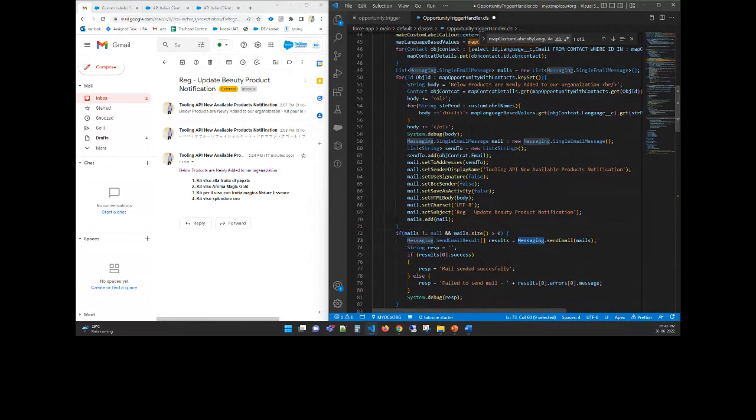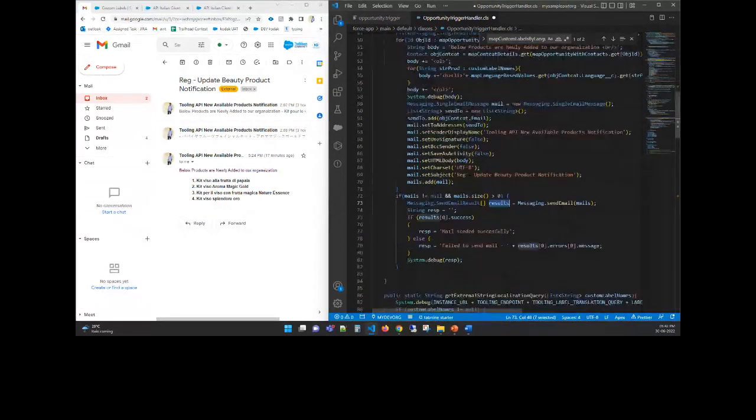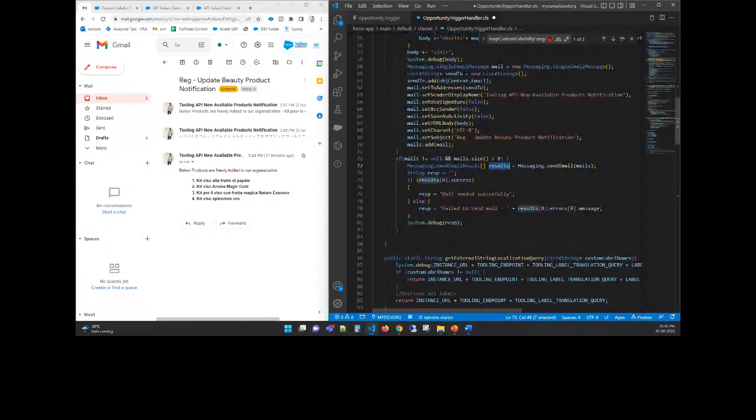In this scenario, I have just updated one record. In case we perform a data load or other bulkifying activities, it will send multiple emails. We have stored the results, because we need to know whether the mail is sent successfully or not. For that purpose I have put a system debug. If the mail was successfully sent, the debug prints mail successfully. If the mail failed, it prints the failure reason.